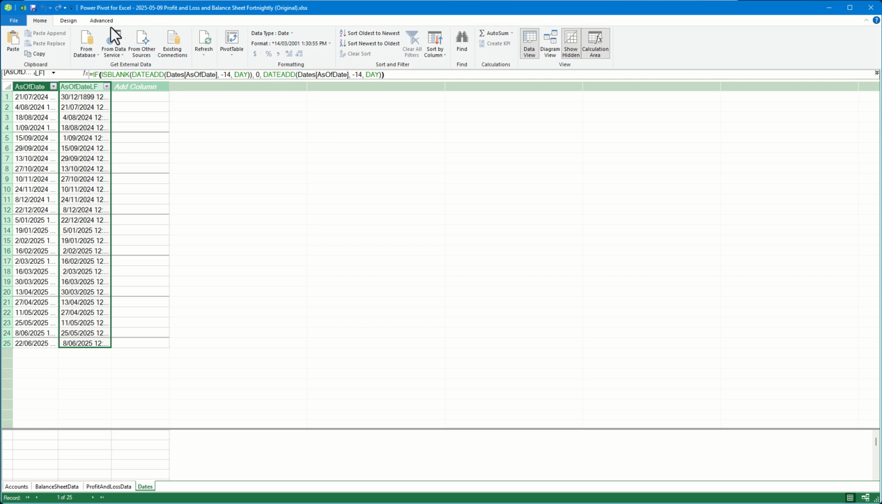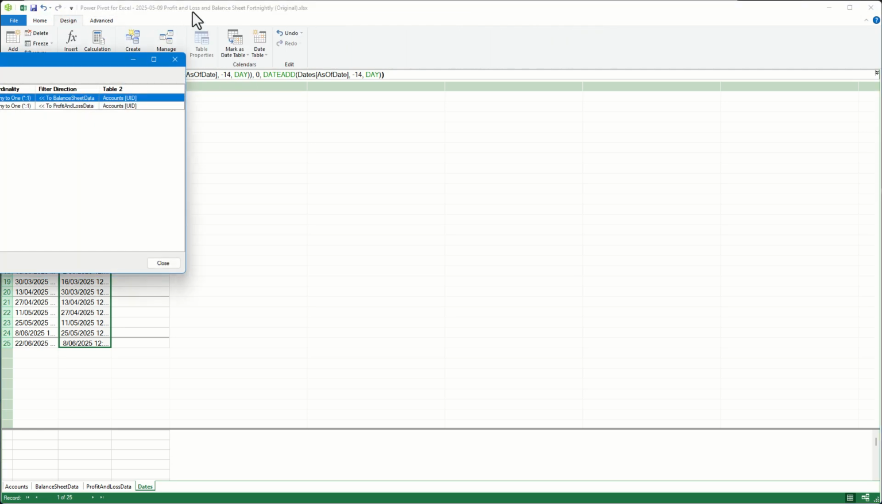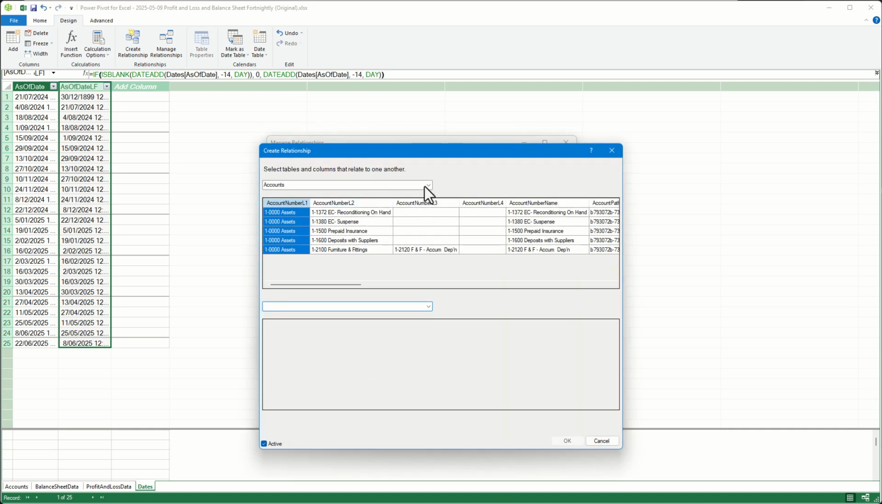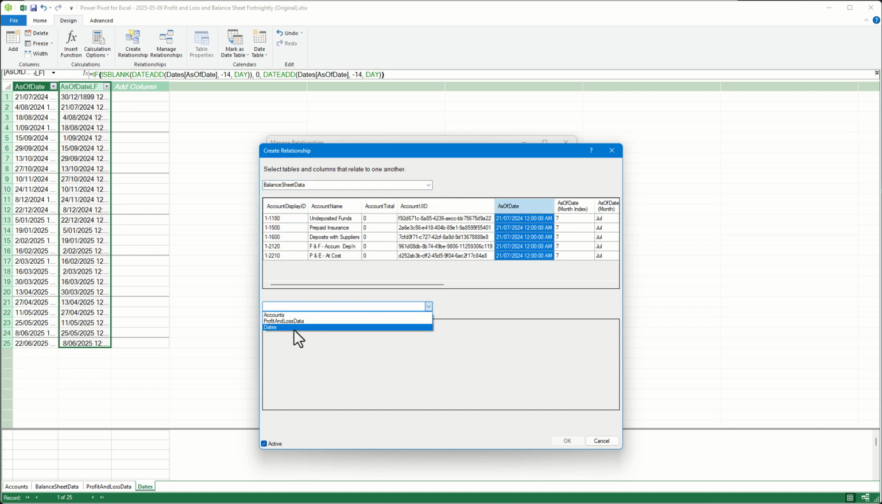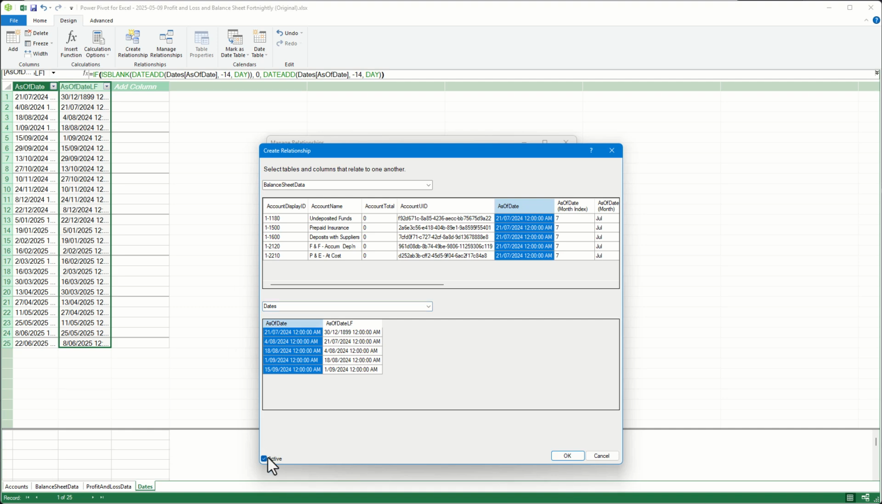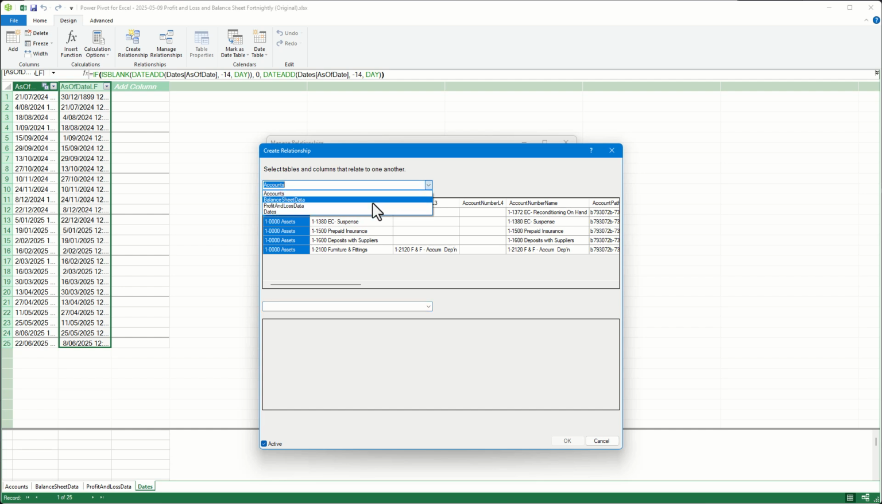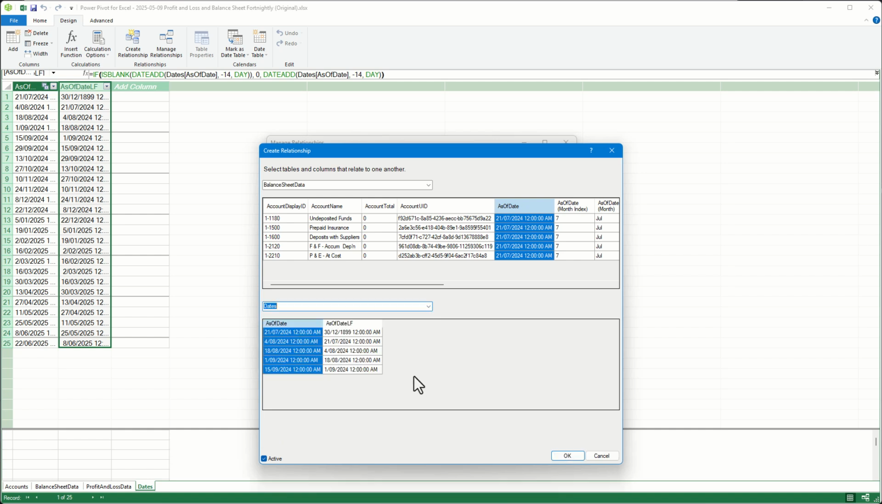Finally, we can add our relationships. So I like doing it from the Design tab, Manage Relationship dialog, bring that across. So I'll be able to create one between our balance sheet data as of date column and our dates table, and I'll make that active. And I'll repeat the process, but for the other calculated column. But I'll need to make this one inactive because I can't have two relationships active between two tables at the same time.